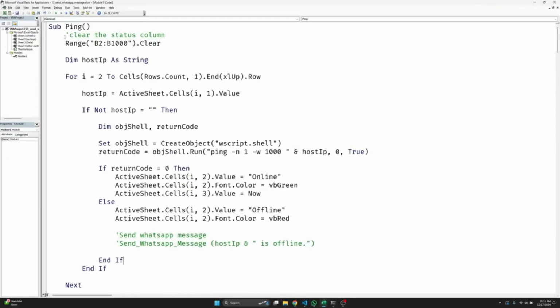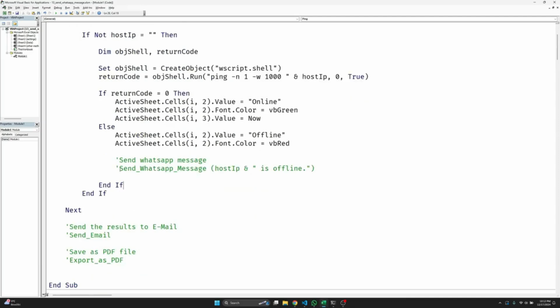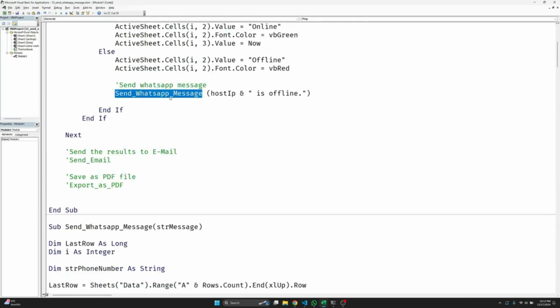So now let's switch to the VBA editor. Here you see the function ping. Check out my video which explains this code. So all I've done here is added a function send WhatsApp message which will be triggered if the host is not reachable. So let me uncomment this line and now let's see what send WhatsApp message is doing.